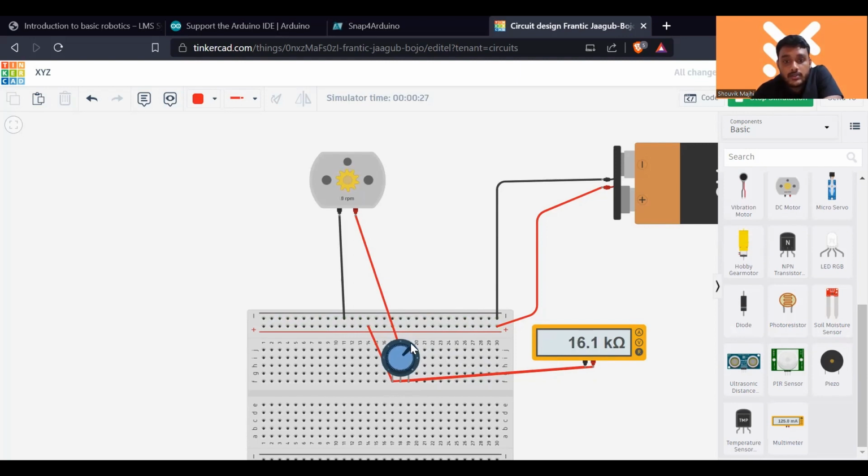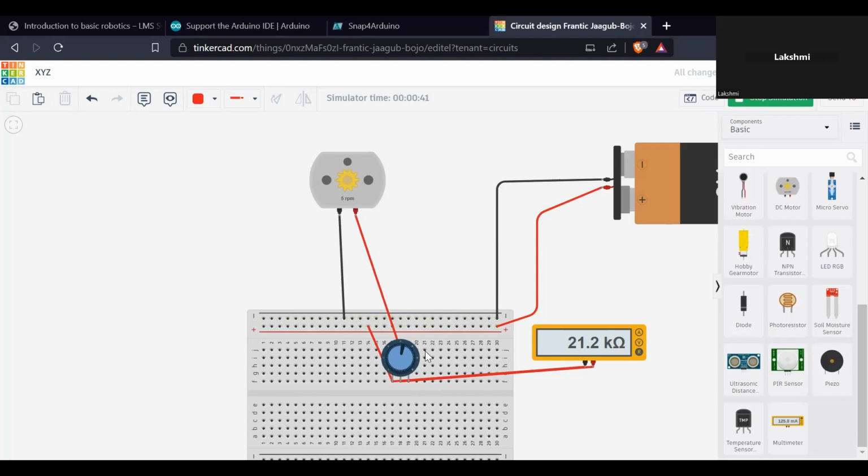Accordingly, it changes the speed. The motor changes the speed according to the potentiometer. So this is a very good example of the regulators of the fans that we use. Where is the negative of the multimeter connected?